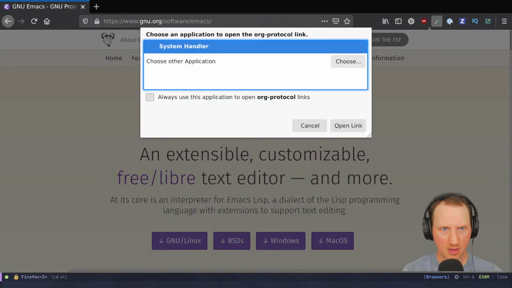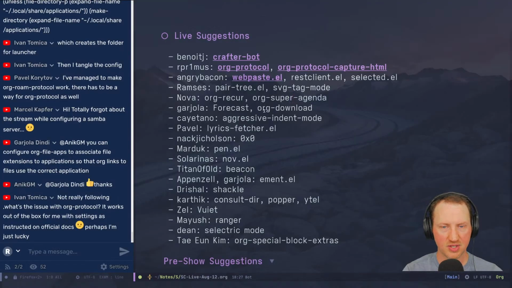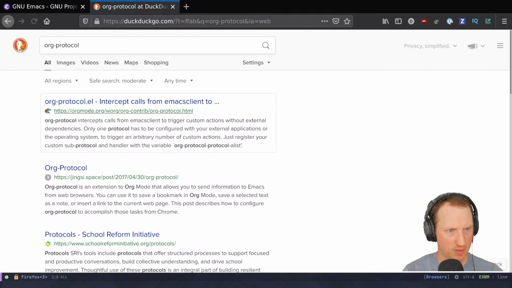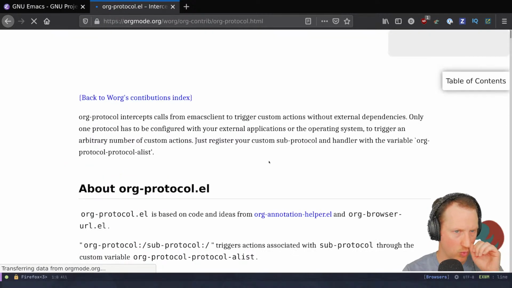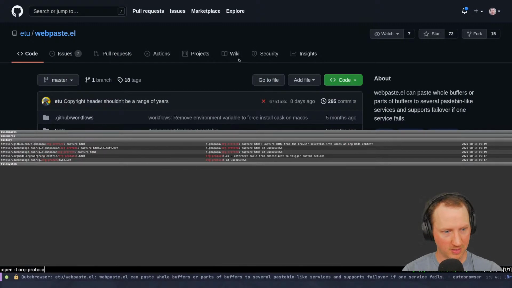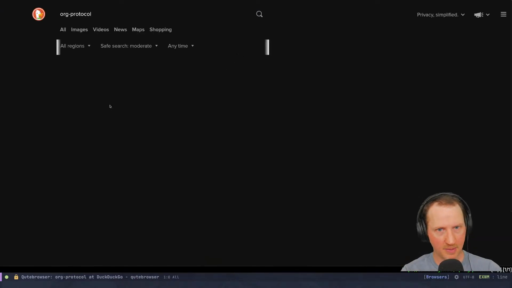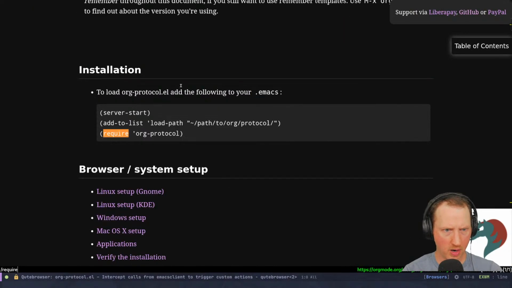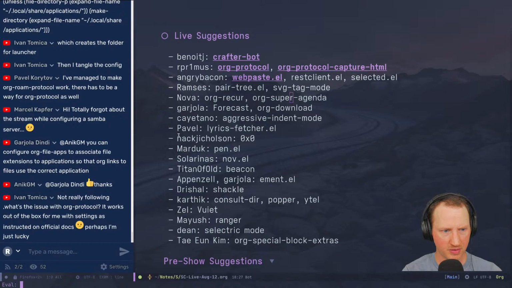Press the button. Okay, so it's not set up. Let's just try it. Org protocol. I probably have to import org protocol or require org protocol. Oh man, this is awful. Let's go back to the other browser. Org protocol. I'm violating my timestamps right now. So let's look for require. Here we go. Server start. Have that. Add to list. Load path. Okay, well that probably should already be there. Let's just require it. Okay, so it's loaded.